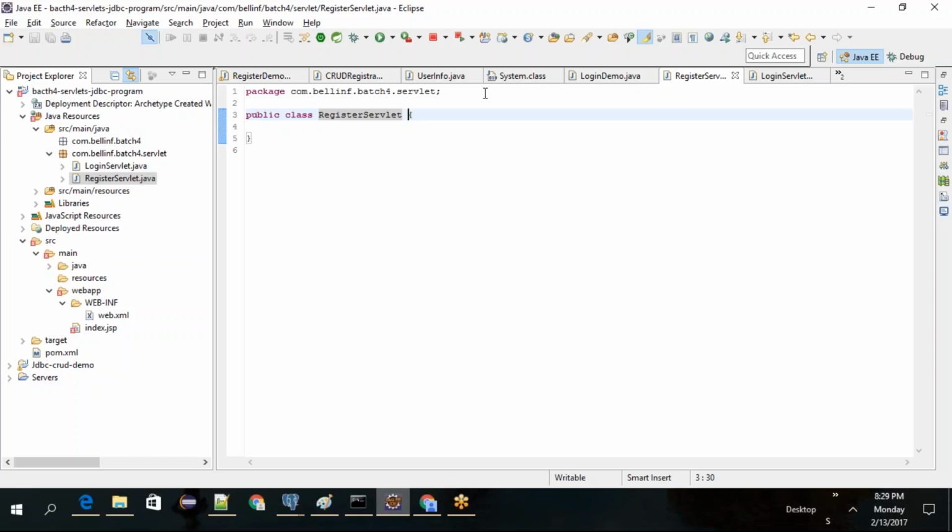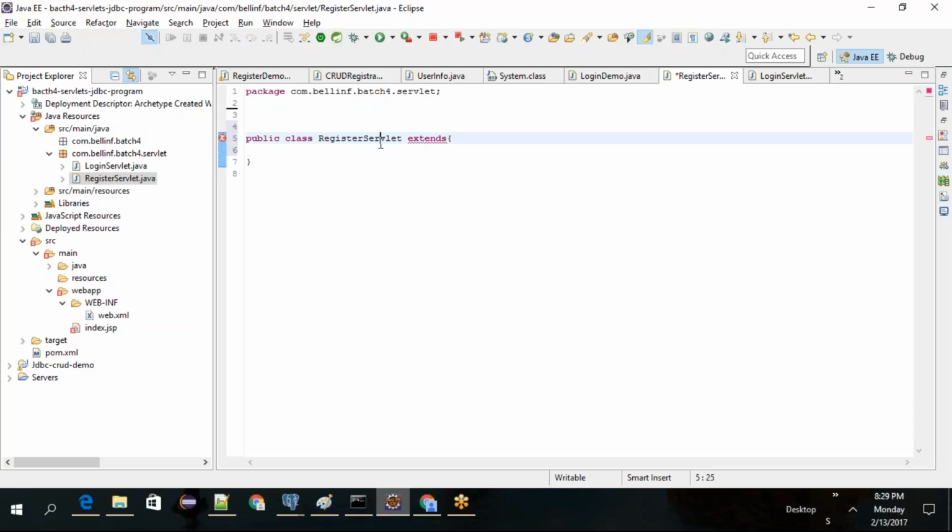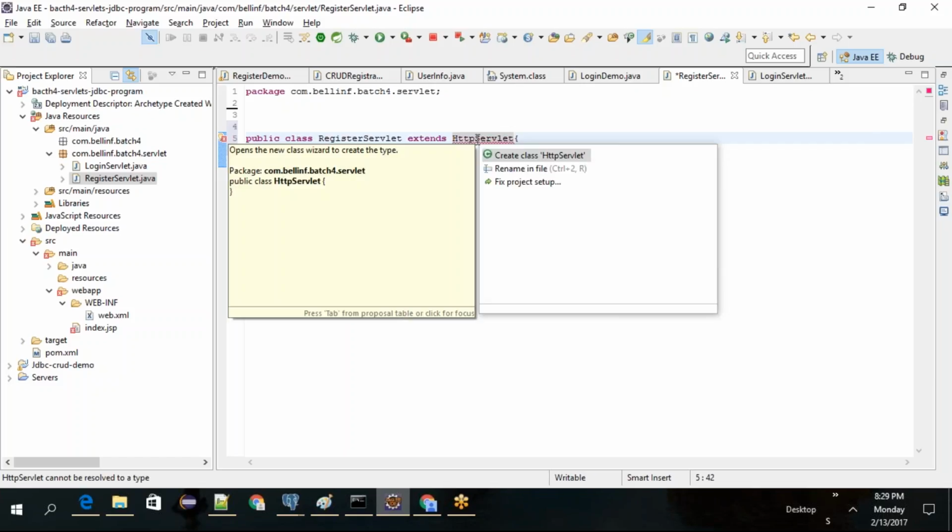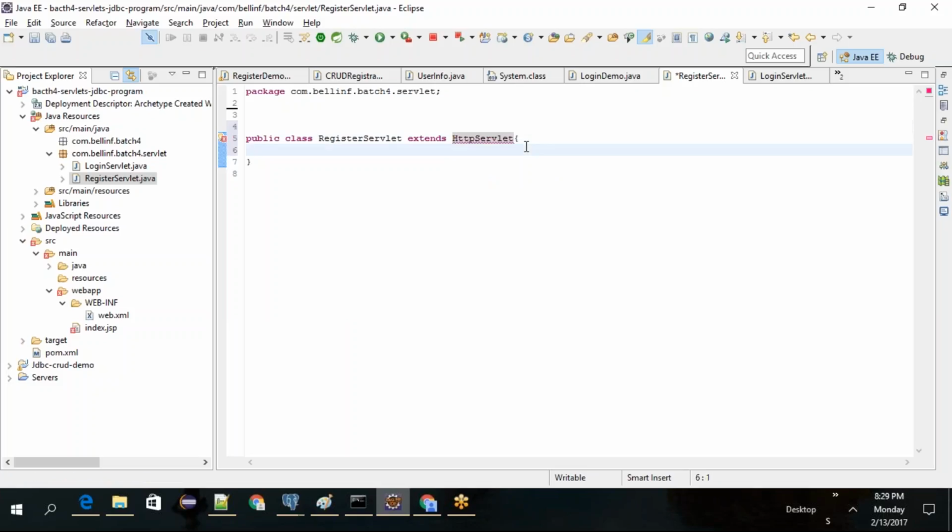So let's see how to do it. In order to make your simple class a servlet class, you need to extend HttpServlet, as your web application runs on HTTP. So it's giving an error. Let me see if there are any recommendations. It doesn't have any recommendations. Why is it so?